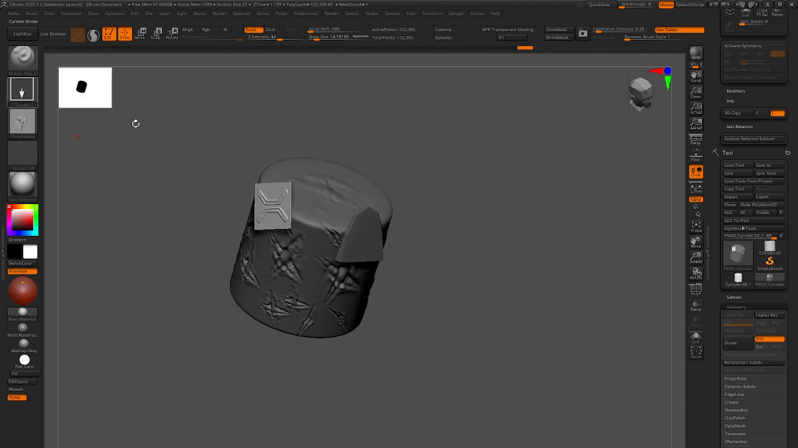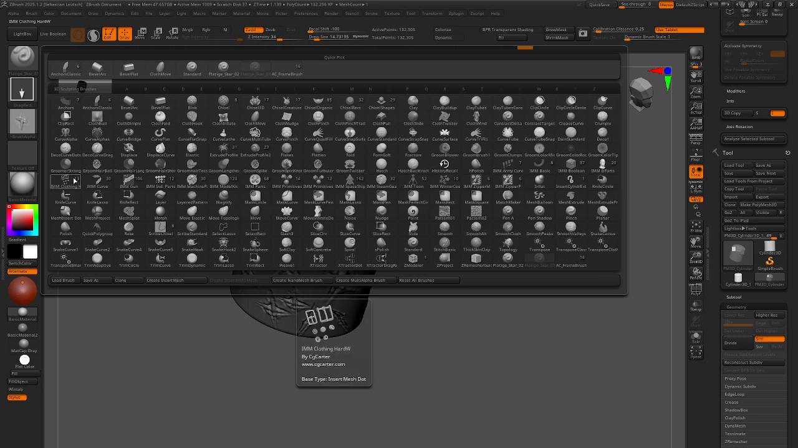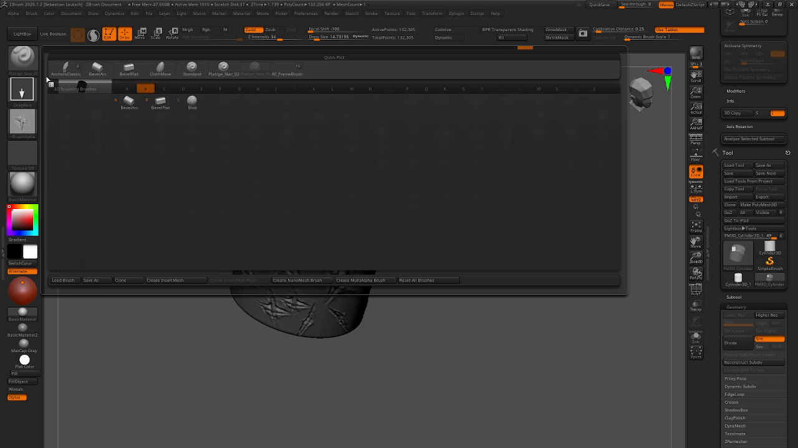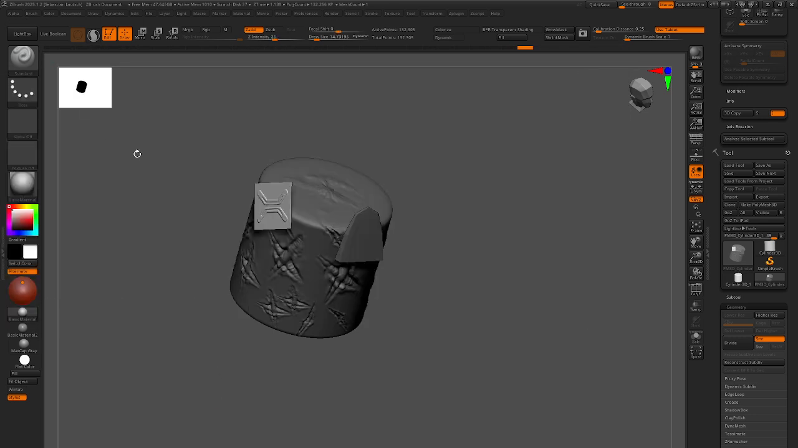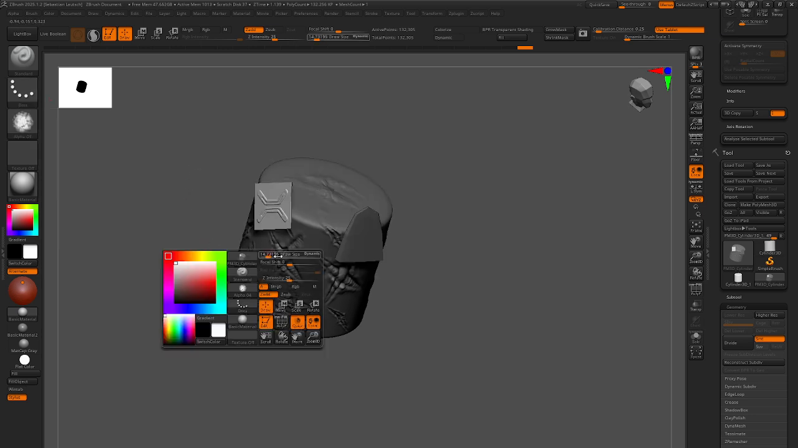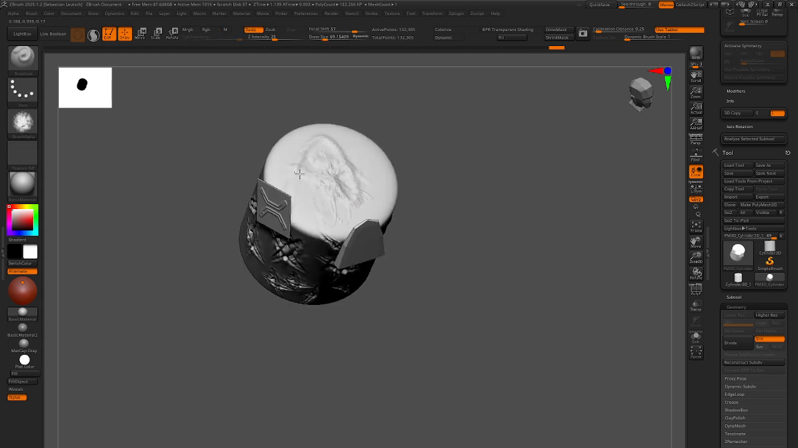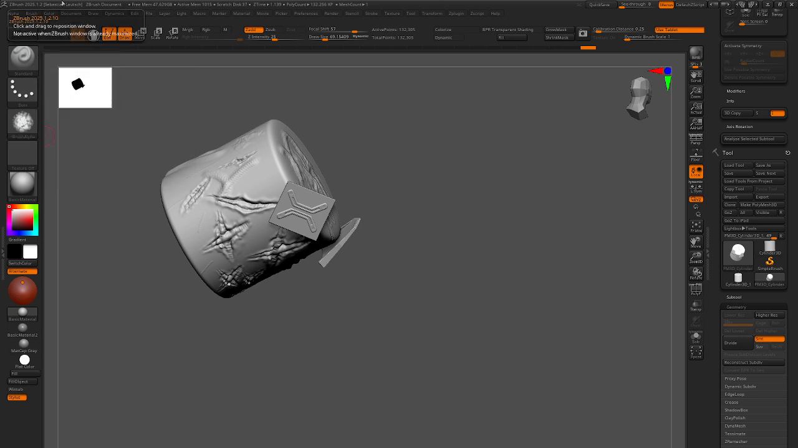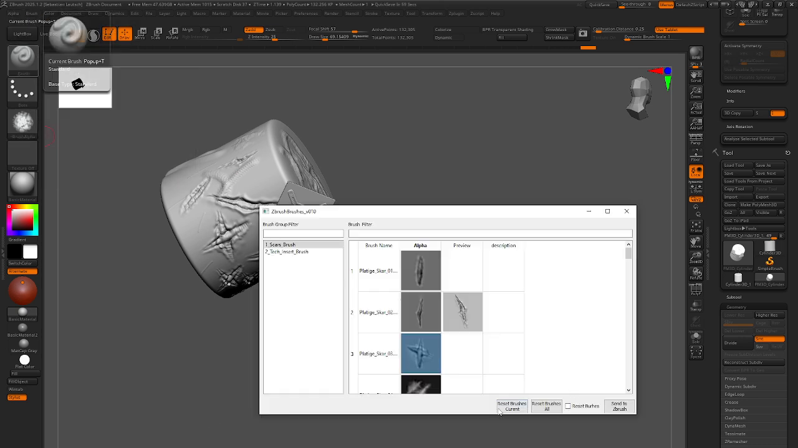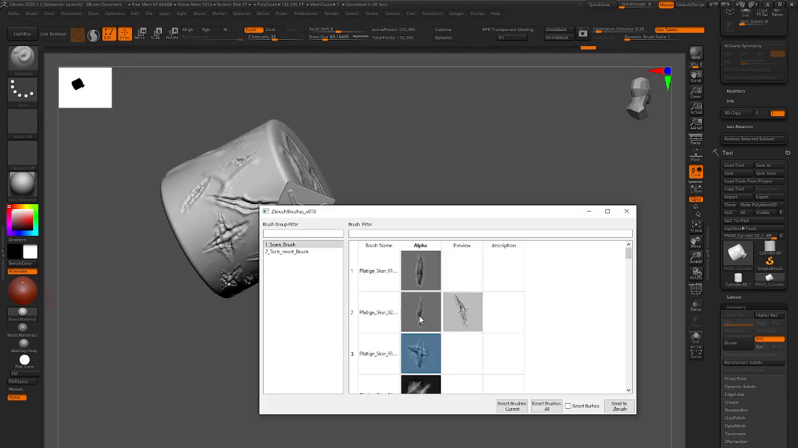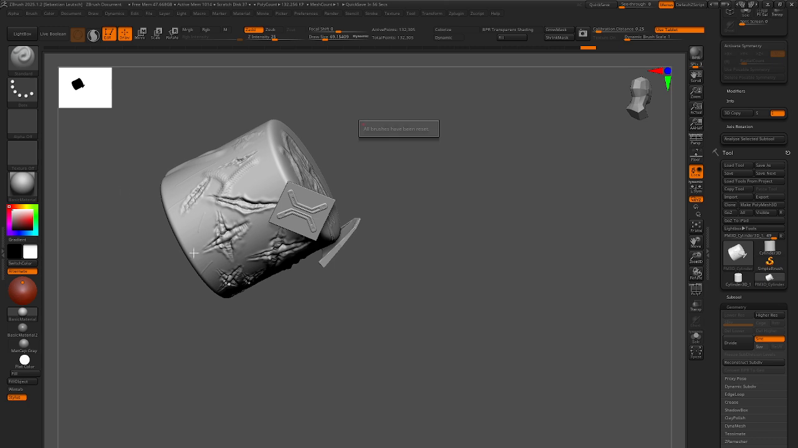So we have all the settings kept on our brushes. We also have reset current brush. So if we have the standard brush, for example, and we have some alpha and some stuff changed here, we can just go and reset current brush, and then we have everything back. And we can click reset all brushes, and then we go to default.